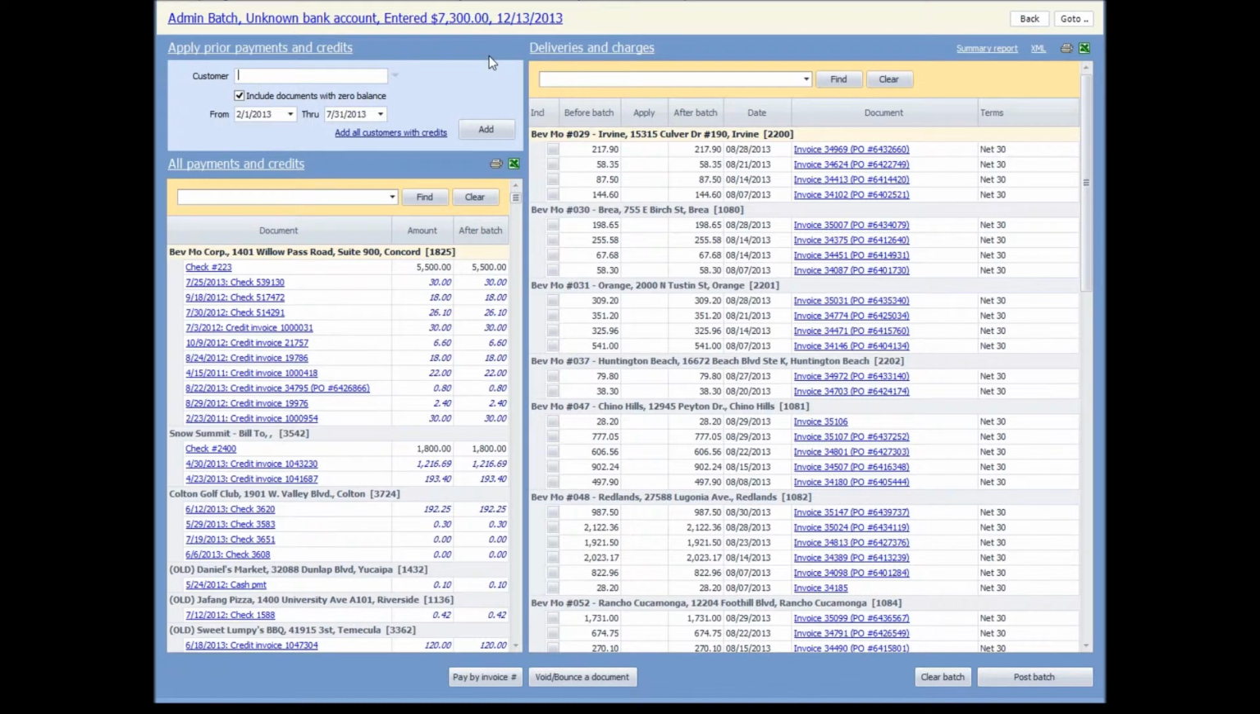The first choice, individual assignation, you'll want to highlight a payment. I'll highlight check 223 for the BevMo Corp. And I can go down the list of open invoices, hit the check mark, and you can see it will apply the full amount to the invoice as long as there is money available in the payment. You can also undo it in the same way.